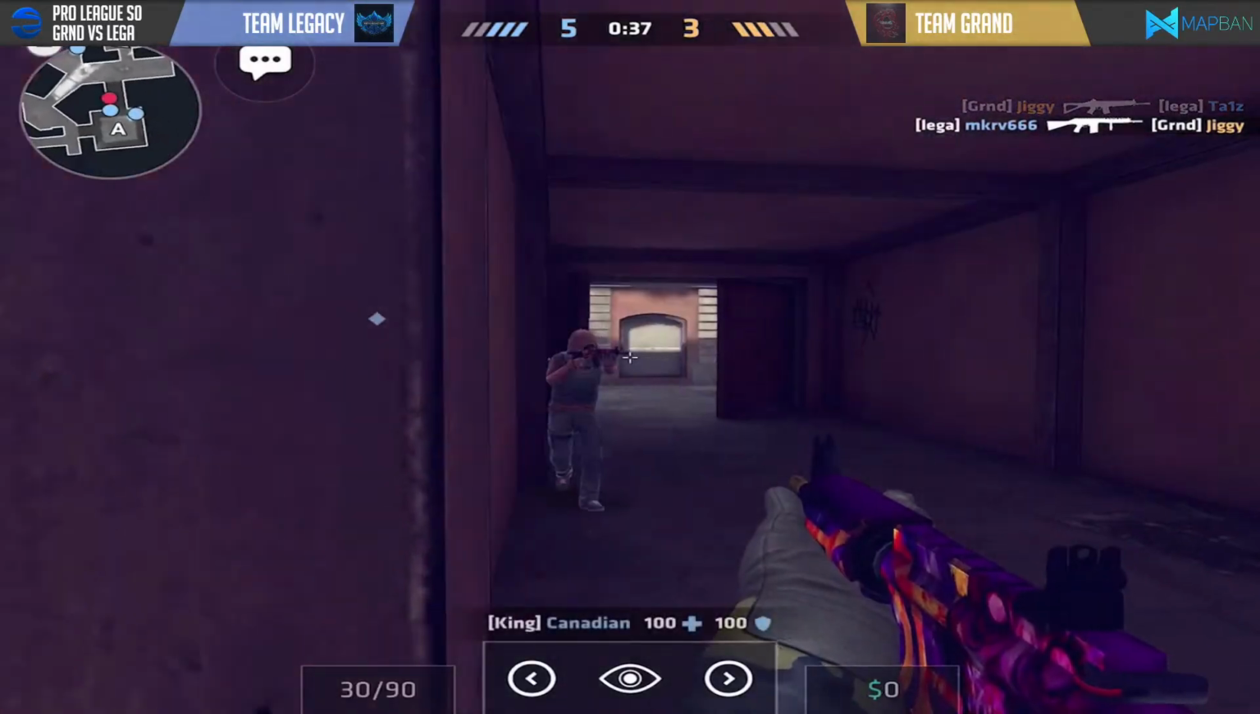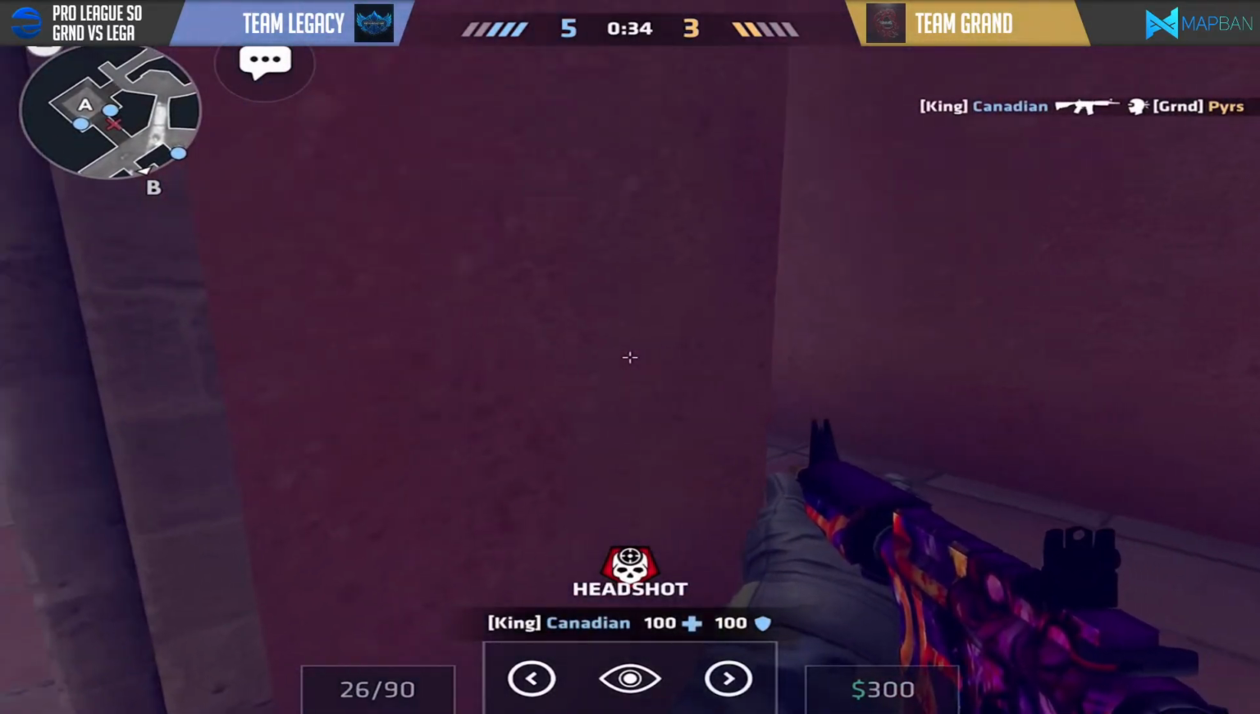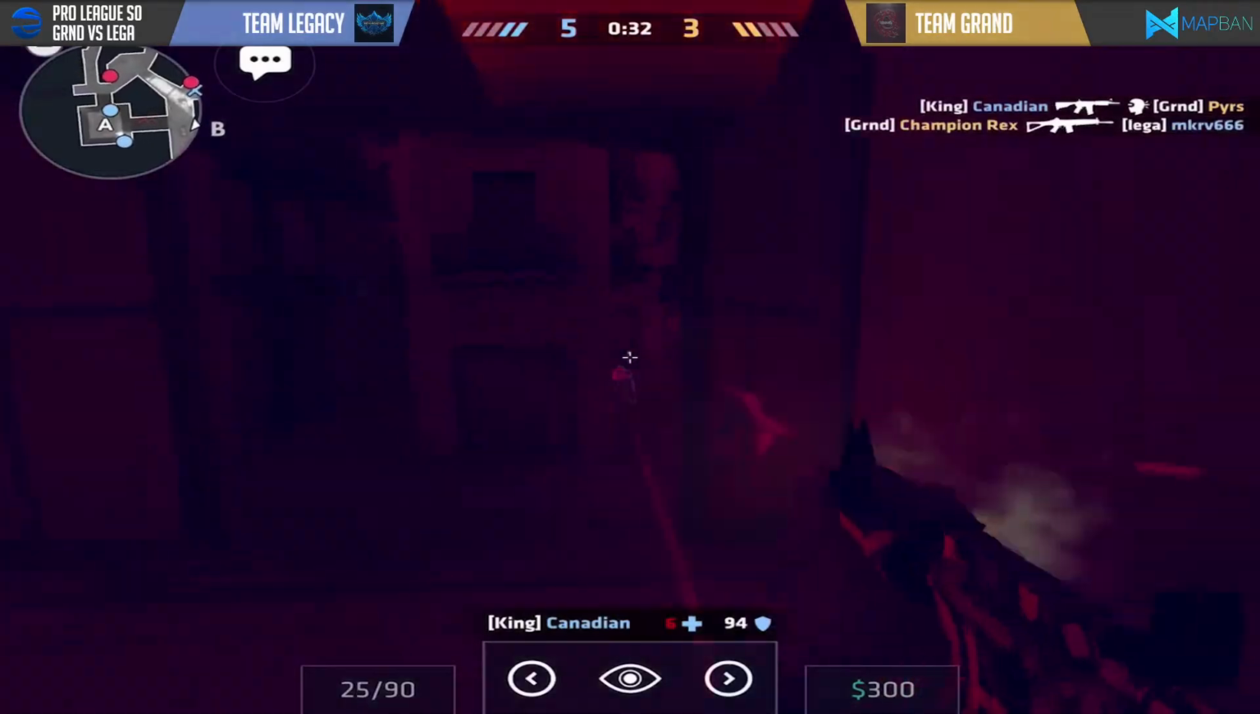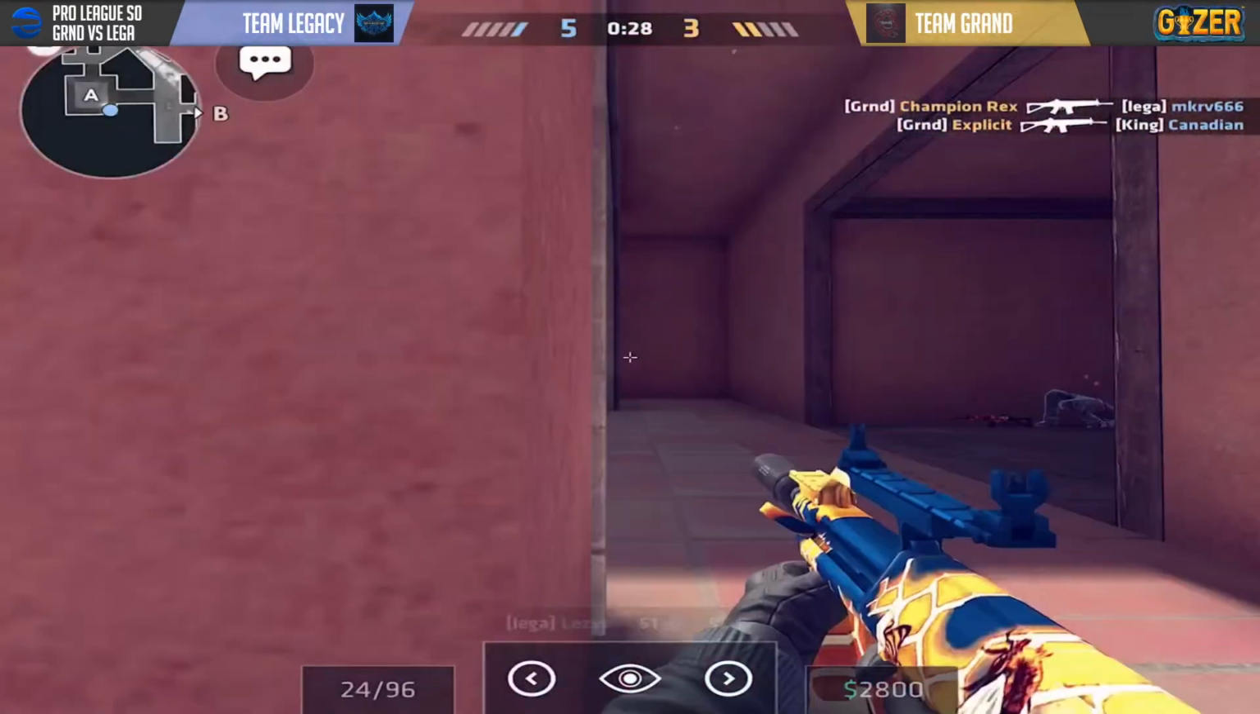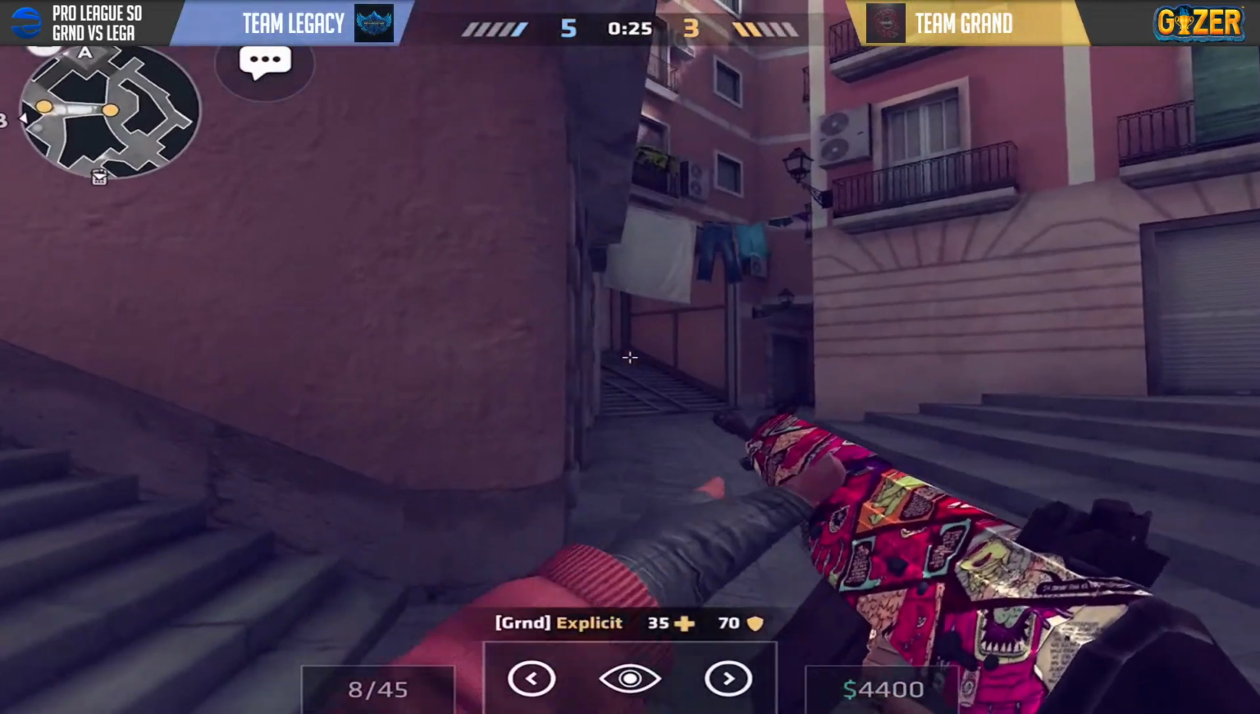Still holding on to that SA. 2 scat to go for most of the shots. And Canadian taking down PS. Grand is starting to lose some members here. Champion Rex, Explicit coming out of nowhere. Taking down both players. And the bomb is still dropped, which is definitely not good. Lesia still remaining here on that A side.